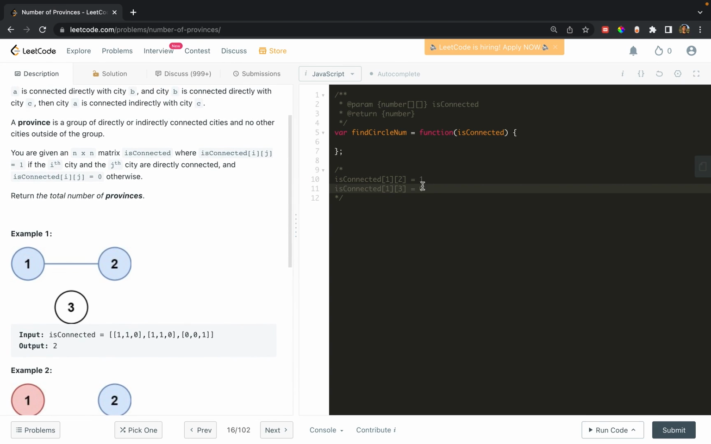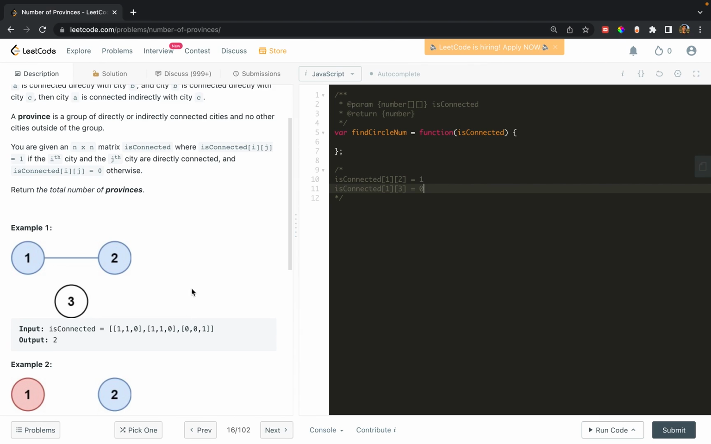There is one slight, weird aspect of this problem, which is that the examples here, they're numbering cities 1 through whatever. But in practice, I'm sure you know that array indices start at 0. So this is actually isConnected at 0 is this array. It actually doesn't matter what these cities are numbered. This could be 0, this could be 1, and this could be 2. So I'm actually just going to use that naming convention because it works a lot better with the way that the array works.